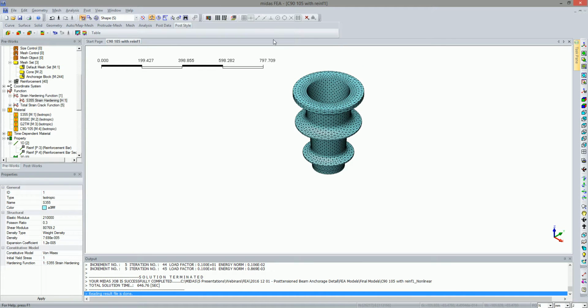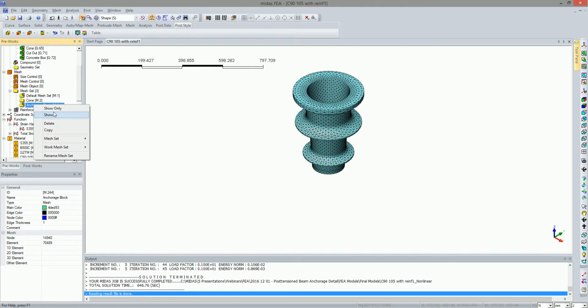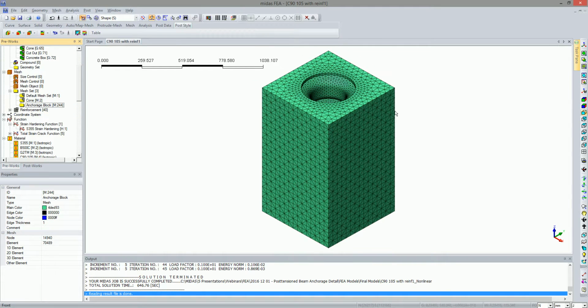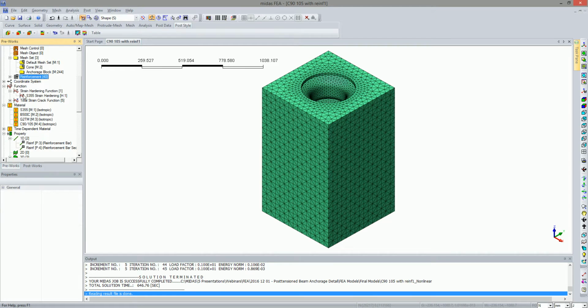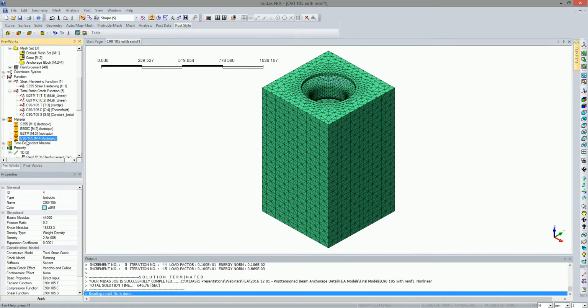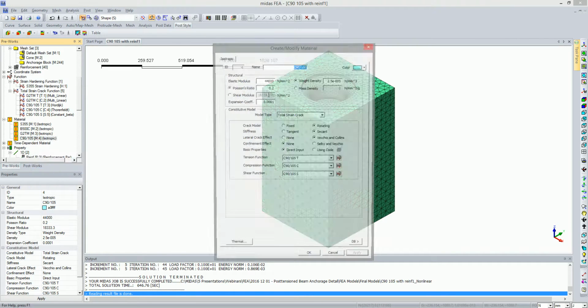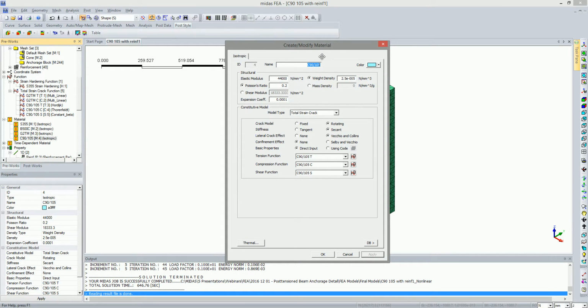So I have here one of the models in which I used C90-105. I will isolate just the concrete block. So this is the concrete block, and we can see the reinforced concrete properties. So we have C90-105. We can see the mechanical properties, and then the crack model that was used, and the tension function assigned to them. I forgot to mention about the shear function.